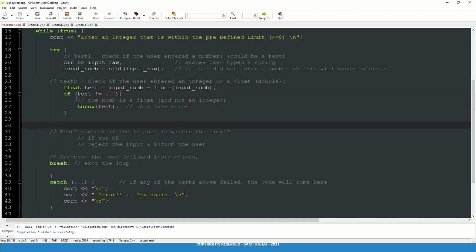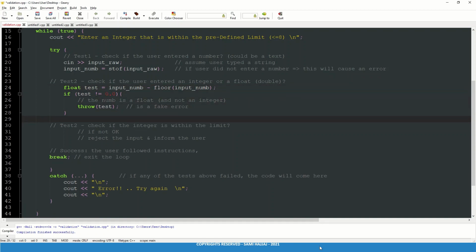Okay, so now we still have one more test. If you look at the code just now, I put an integer that is greater than 8, and that integer actually worked. We don't want that to happen. We want again to test if the value was within the limit. And this is the easiest of all. We just put a simple if statement just like this one, but then we check the value and move on. So this is now test number 3: check if the value is within the limit.